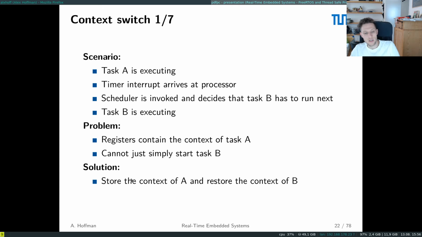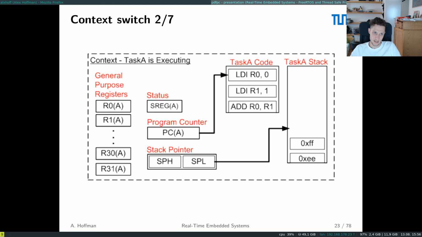The solution is quite simple: we just take the state of the CPU, the context, and we save it. We load the new context of task B in, execute B until it's finished, save it, or if it's finished, then we don't, and then we load the context of task A again.